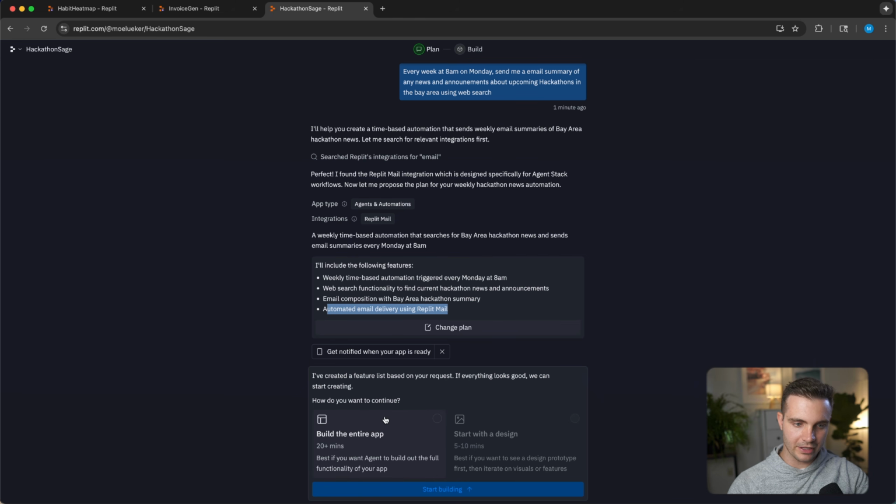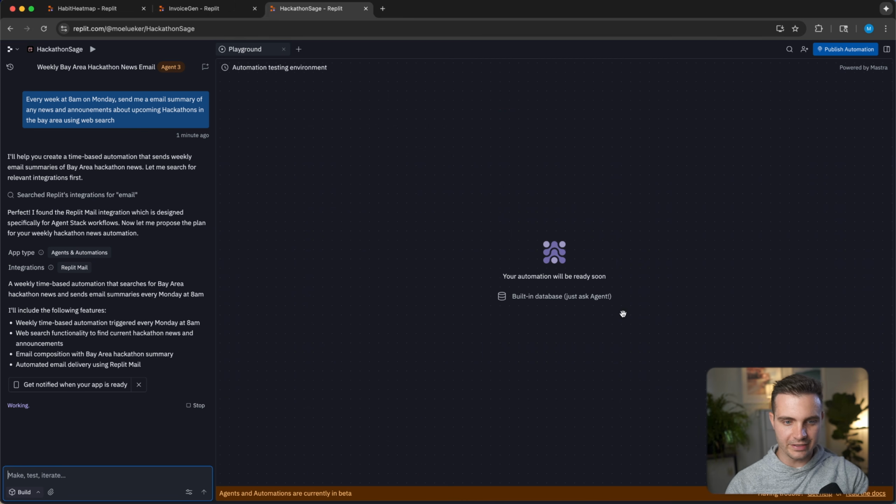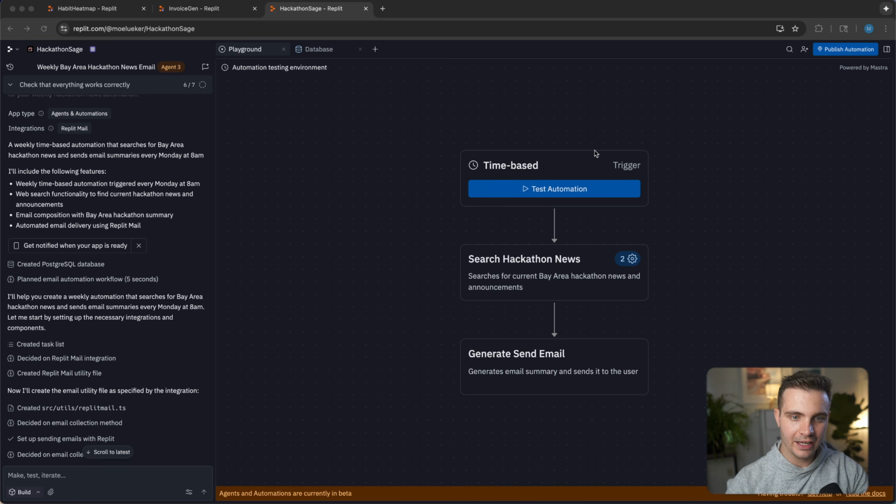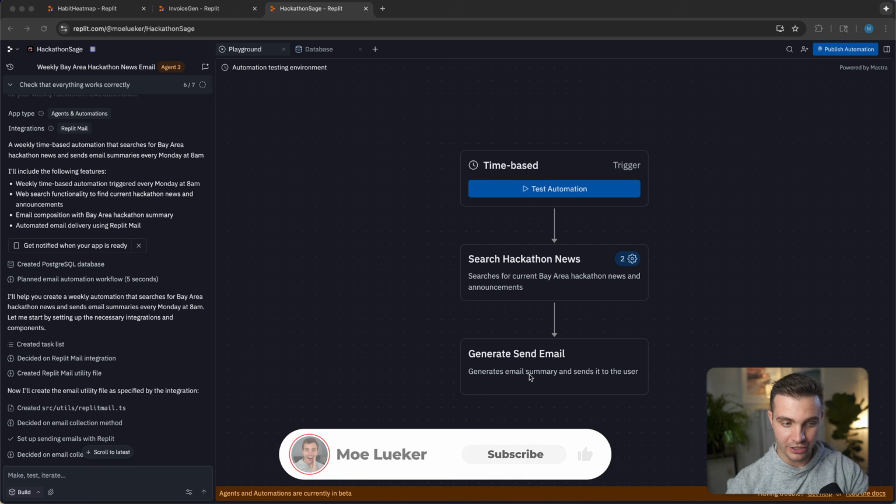That plan looks good. And once again, we'll click on build the entire app. Ooh, and this time the layout is a little bit different. So I think the different triggers and the different workflows and automations will probably go on this background compared to the coding background. The automation was able to be built automatically and all of these fields have been generated already.